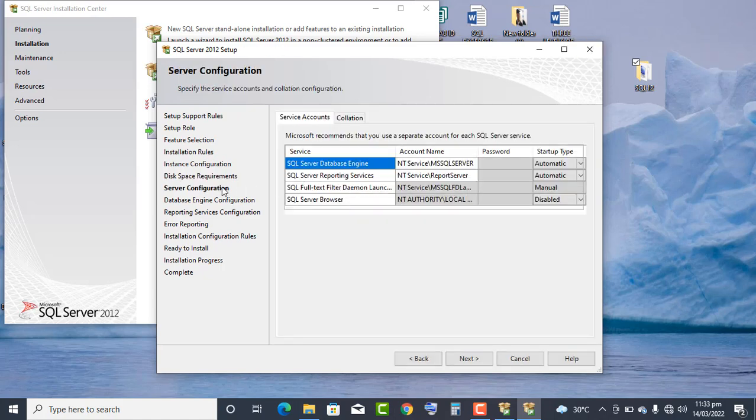Now the next one is the server configuration. It's using the database engine, so it will be using the default user. You don't specify any password there, so just leave it like that. Click on next.